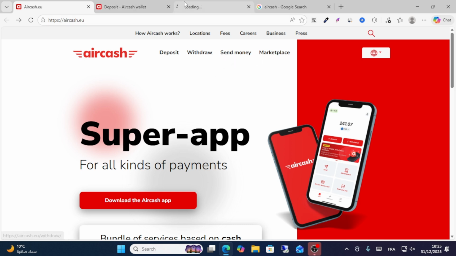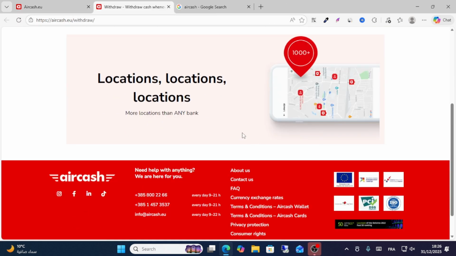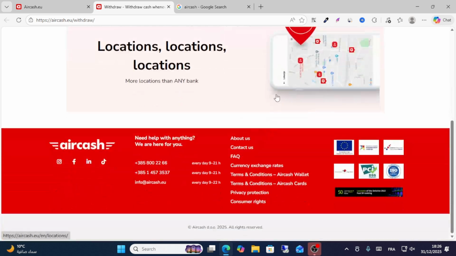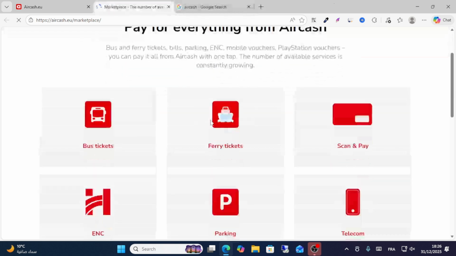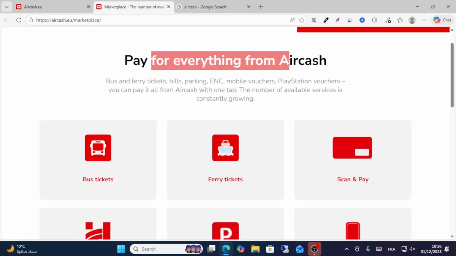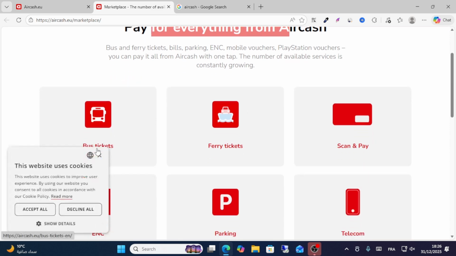Friends, here you have a withdraw section. From this section, you can withdraw your money, and then you have send money. You have a marketplace. From this marketplace, friends, you can pay with Aircash. So, guys, basically, you can buy bus and ferry tickets. You can scan and pay.